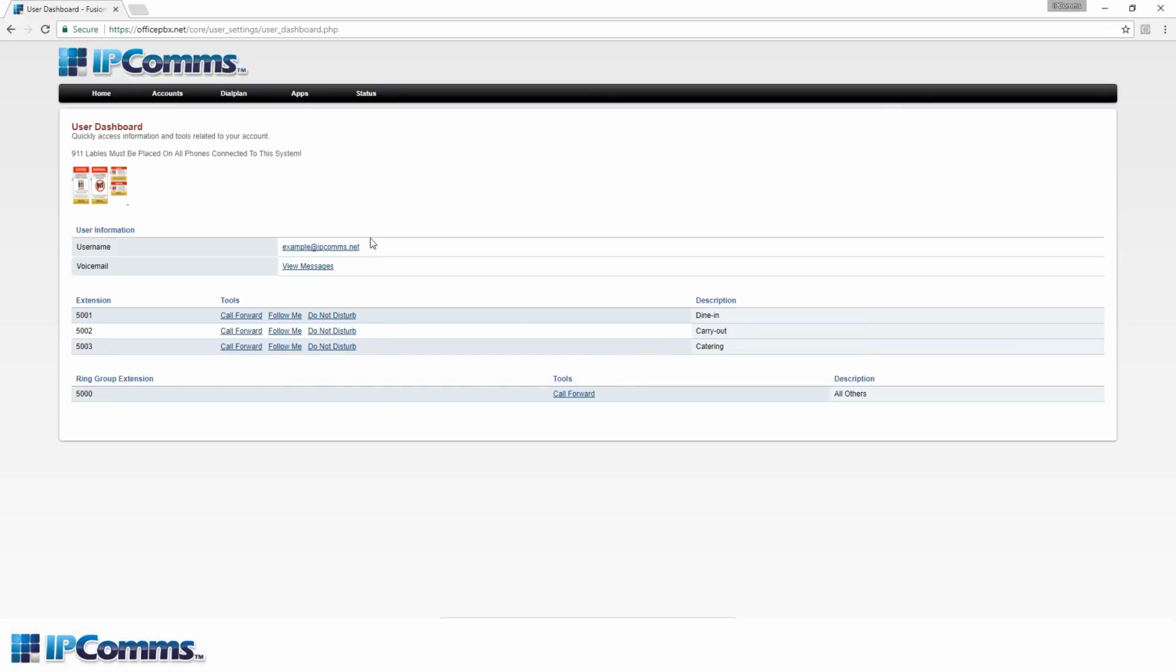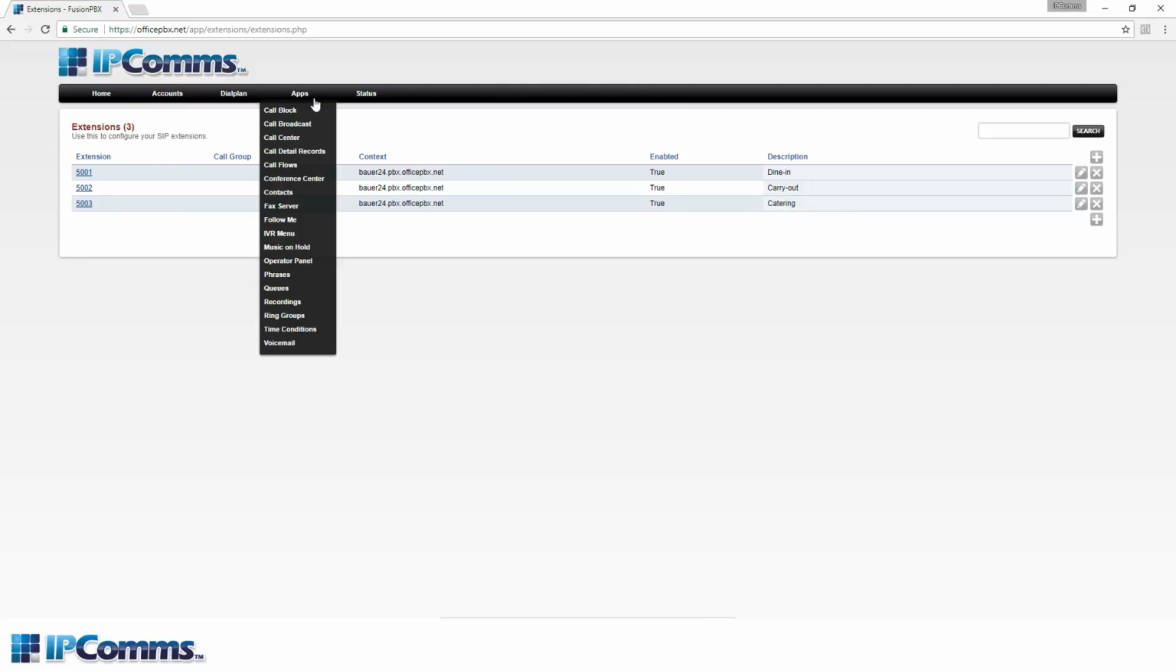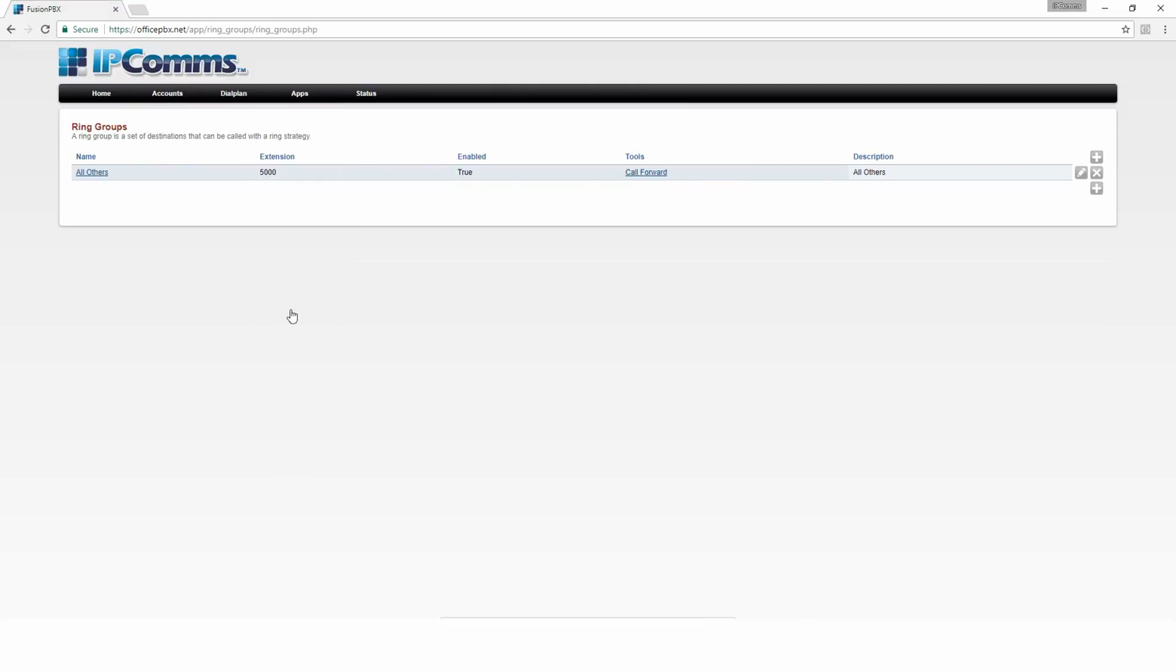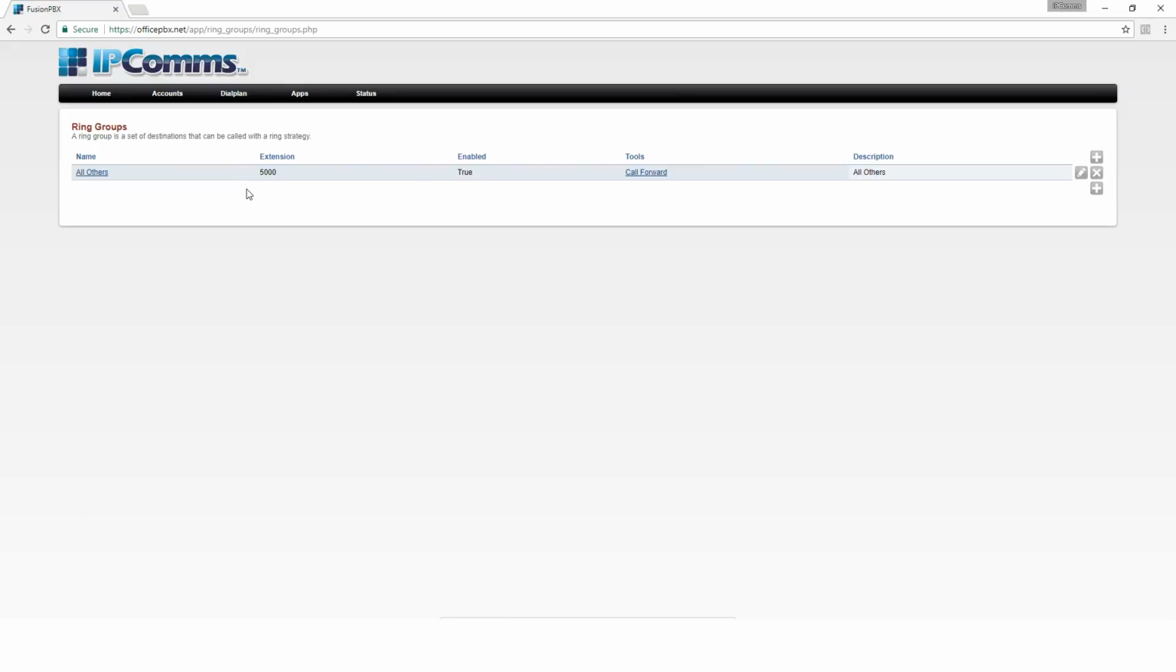Please note that in this tutorial, we've already created extensions for each business department: dine-in, carry-out, and catering. We've also created a group called All Others, which all 3 departments belong to. This group has a sequential ring method that always rings the dine-in extension first. However, if dine-in is busy, the call will be delivered to the carry-out extension and eventually to the catering extension. If you need assistance creating user extensions or ring groups, please refer to our other video tutorials available online.